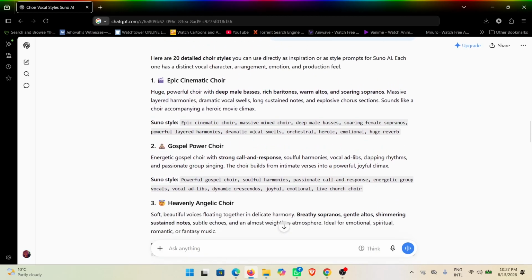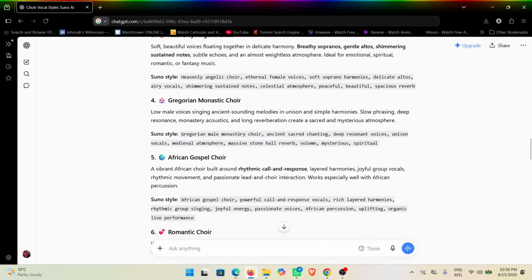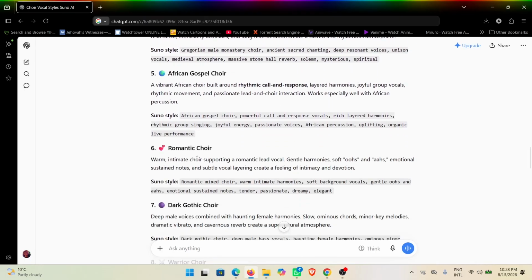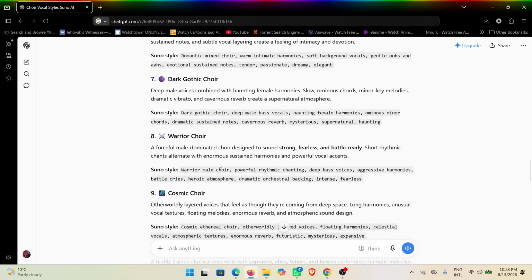Or if you have your own specific choirs you can try, you can also use your own style specifically. So for an example, you can see the first one is Epic Cinematic Choir. This is the styles you should enter into your Suno AI program. And there's also the Gospel Power Choir and Heavenly Angelic Choir. And then if you want African Gospel Choir, Romantic Choir, Dark Gothic Choir, Warrior Choir, just depending on the styles that you want, you can then copy the prompt and then you paste it into the Suno.